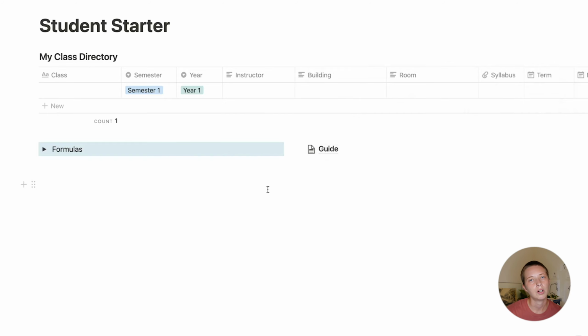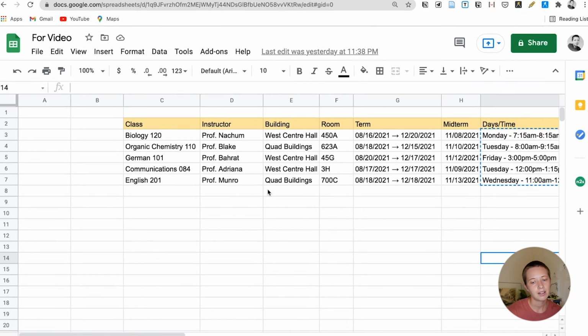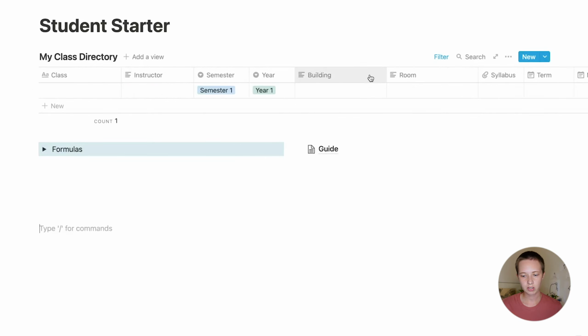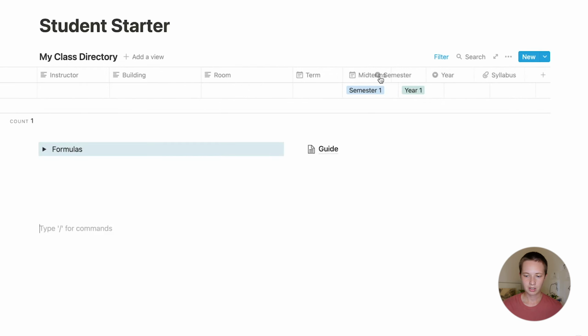Now what I want to do is go over to my Google Sheets. I have some data here that I like to do whenever I create any template, but we have 5 classes here: instructors, building, room, and term, and midterm. So I'm just going to arrange this database in the same way. So let's do class, instructor, building, room, also term, and midterm.